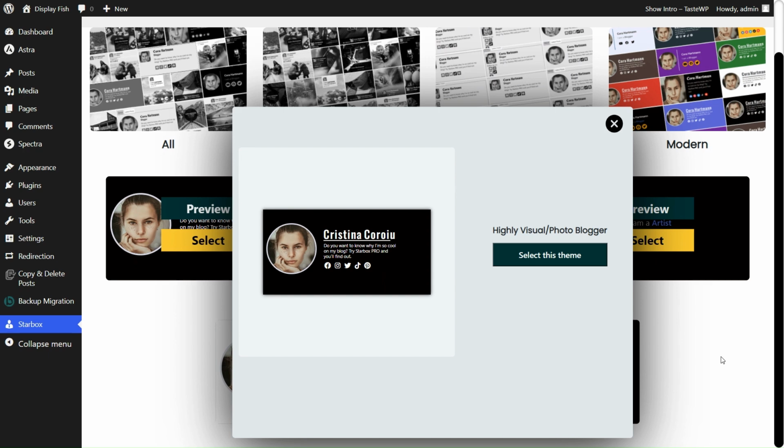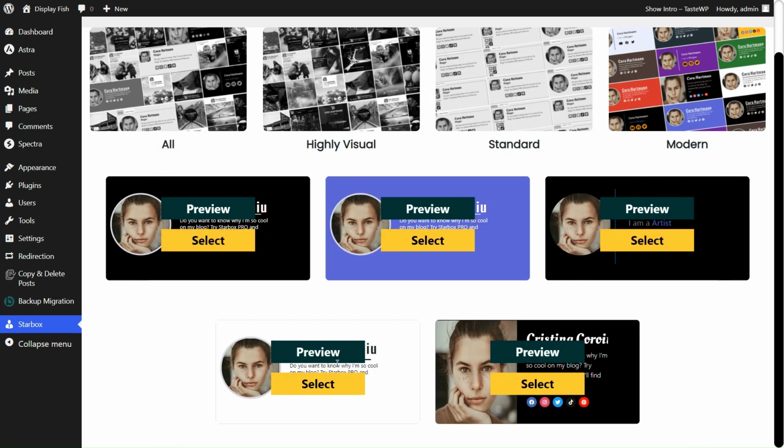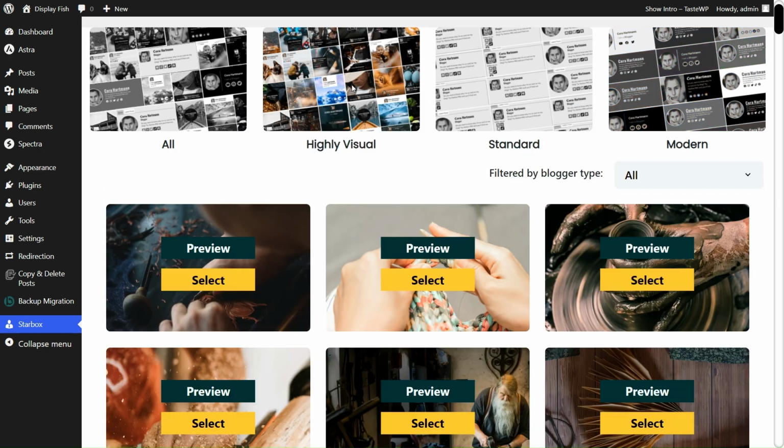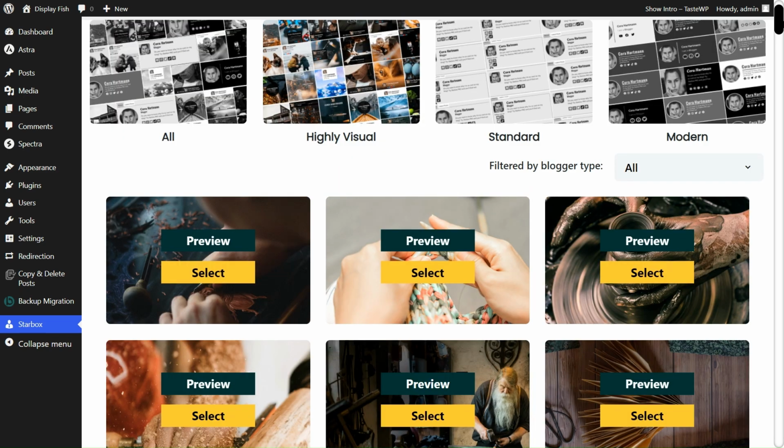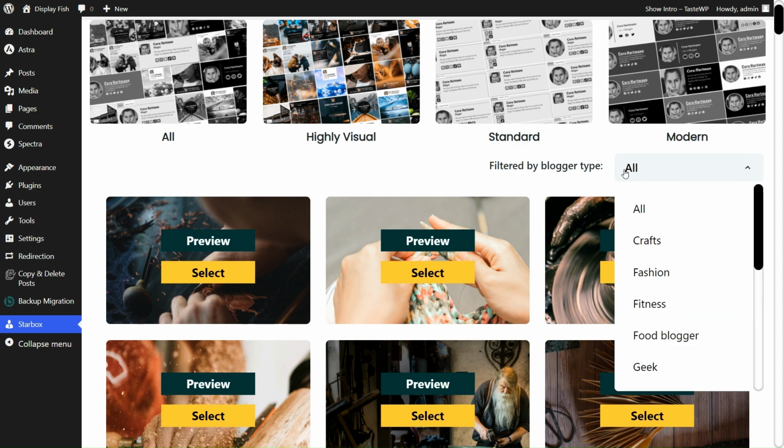The modern ones are new versions and they were created to look similar to a business card. Now let's take a look at the highly visual themes. Once again, you have the preview of the background image of every theme, the option to preview the theme or to select, but now you also have this option to filter by blogger type. We created 14 blogger types categories for you, so the Starbox plugin will be easier to use. Let's take a look at all of them.